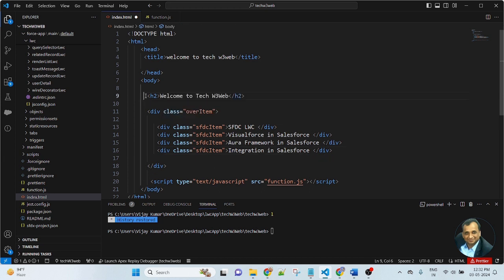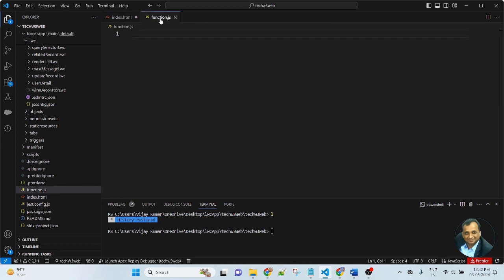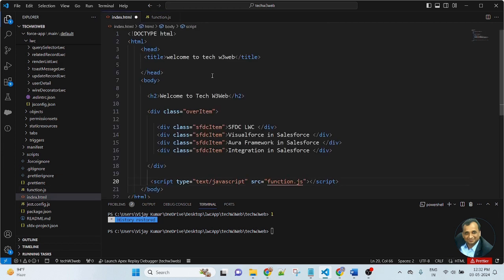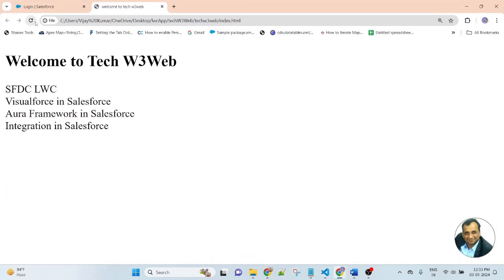At the top, I created an h2 element. Inside the h2 element, I am writing the text, Welcome to Take W3 Web. And at the bottom I am passing the function JavaScript file. So I will write the JavaScript in the function JavaScript file. Now let me save the file and check it in the browser.